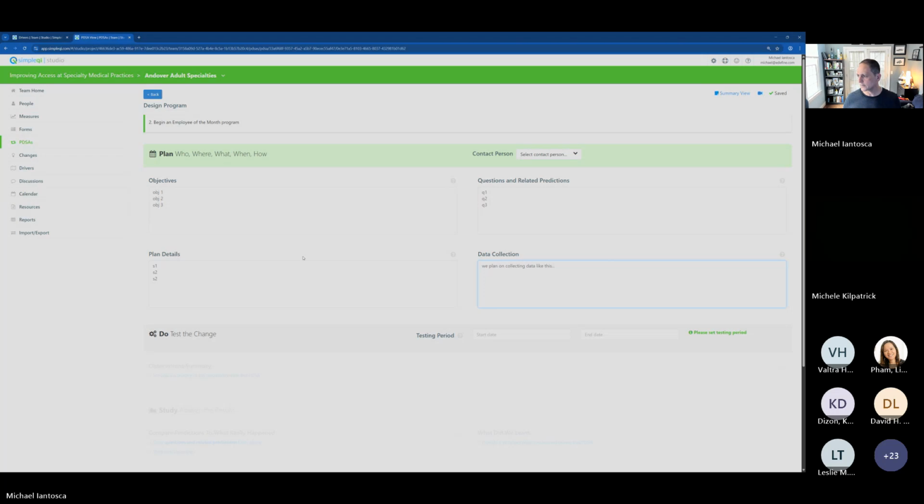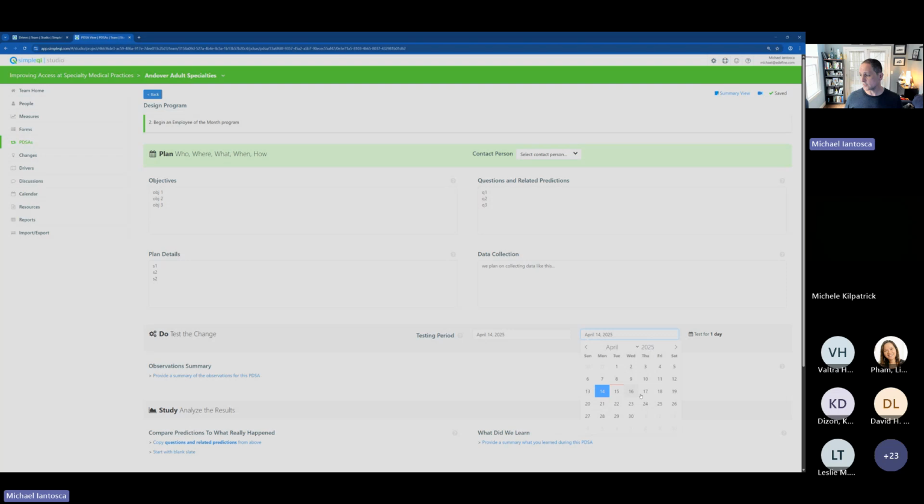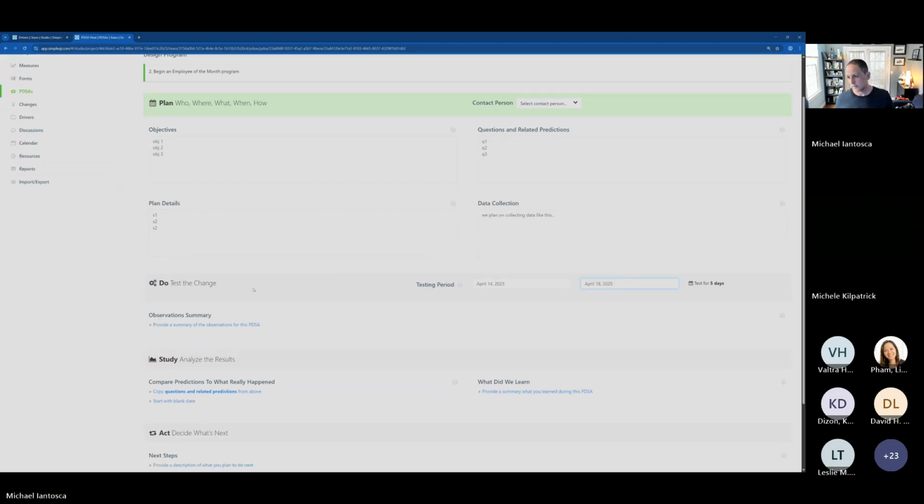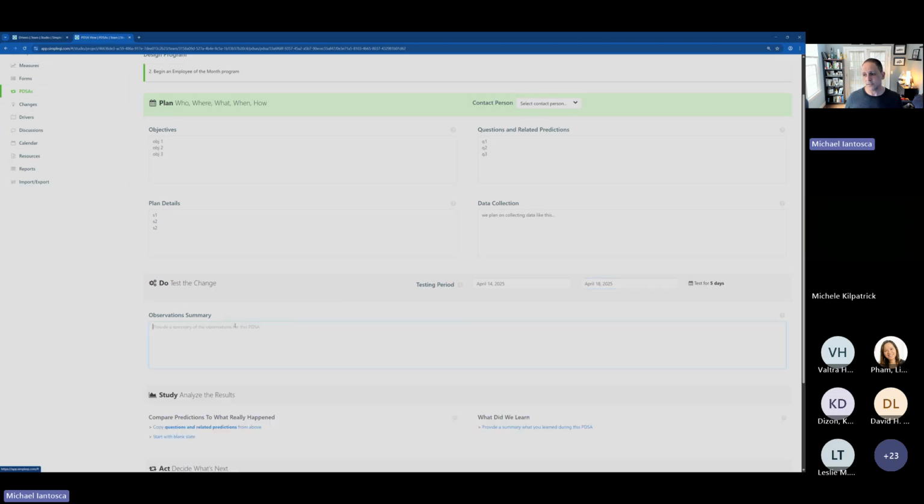Okay. So now we'll go ahead and pick our testing dates. Let's say we want to start testing this next week. It will default to 1 day. You can also just change it. So let's say we want to test this for 5 days. Again, these are small tests of change, so we want them to be pretty quick. And then under observation summary, once we start the testing, if we see things that we want to make notes about, you can say, say day one, saw that dot dot dot. Day two, we saw, for instance, okay.